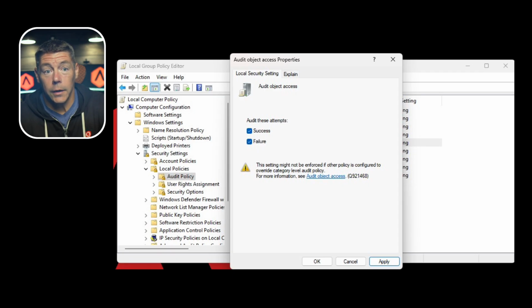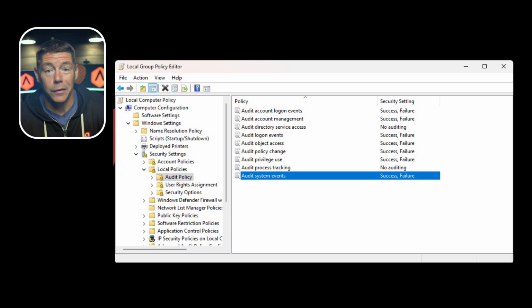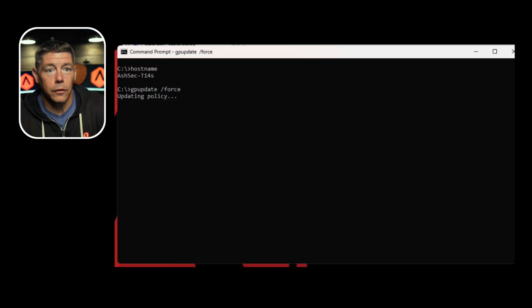So once you enable success and failure, or one or the other for each of these options, when you close it, it's going to automatically save. So this is what the audit policy folder and local group policy will look like after you're done going through each of these and enabling it to log. Now, there's a couple other important things we want to do. This doesn't take effect on its own.